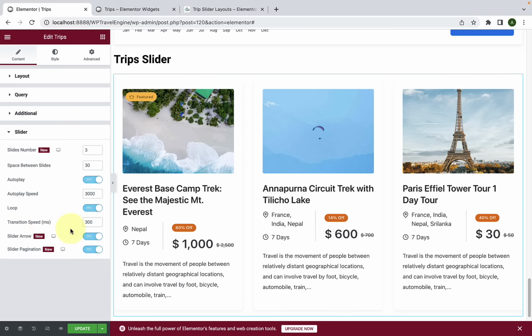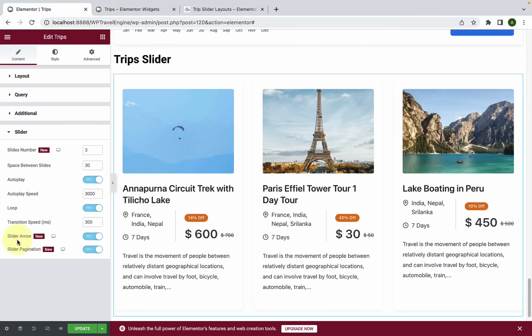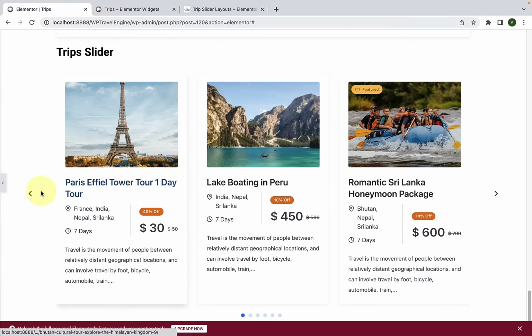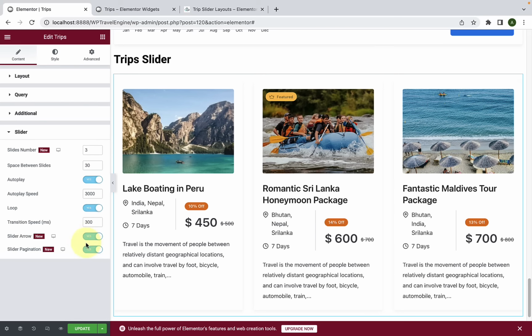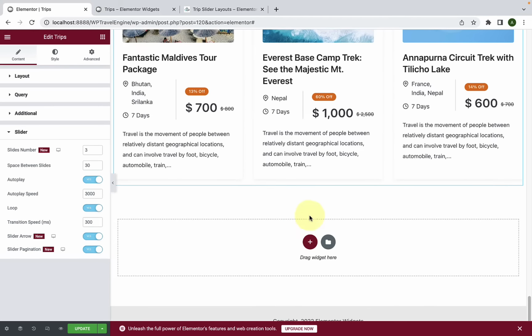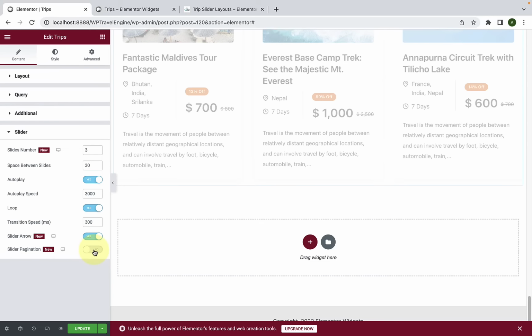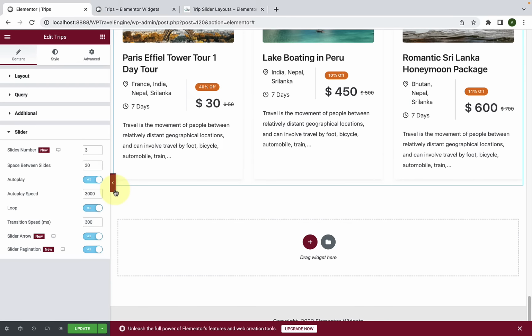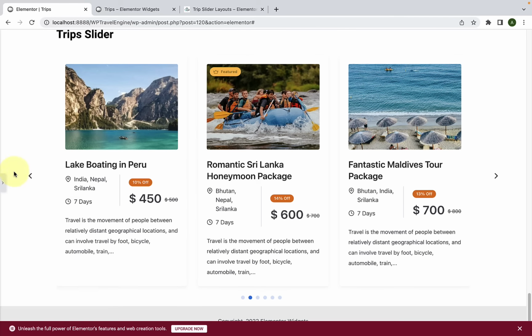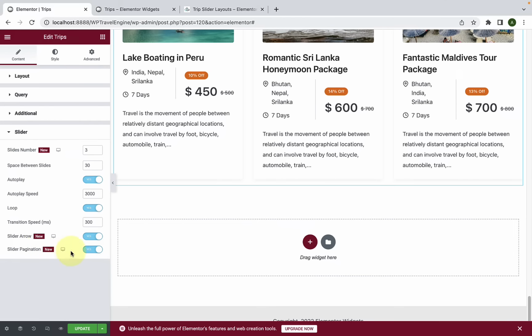Then you can also select the transition speed. You can also enable or disable the slider arrow. So these are the arrows. You can enable or disable them by enabling or disabling the toggle here. Then you can also enable or disable the slider pagination. So this right here is the slider pagination. You can enable or disable them by enabling or disabling the toggle here.